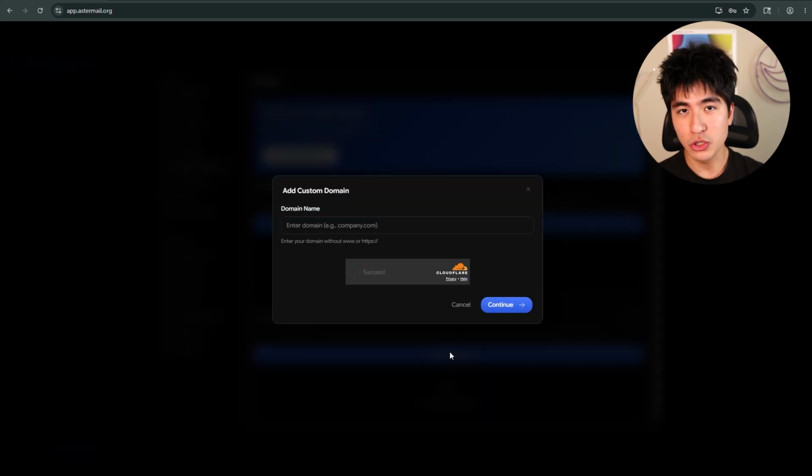Of course, you should own this domain through a registrar, and for our example, I'll be using the domain asterprivacy.org, which of course I do have access to the DNS records. Once you've typed in the domain that you own and that you want to set up the email address with, go ahead and click on continue.